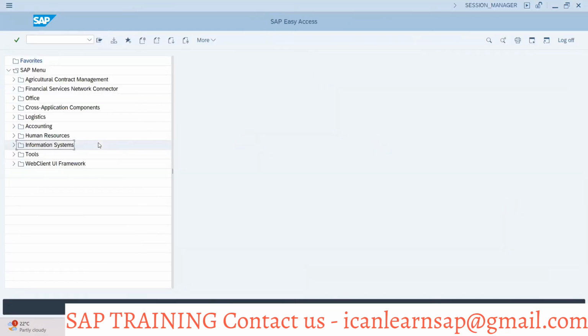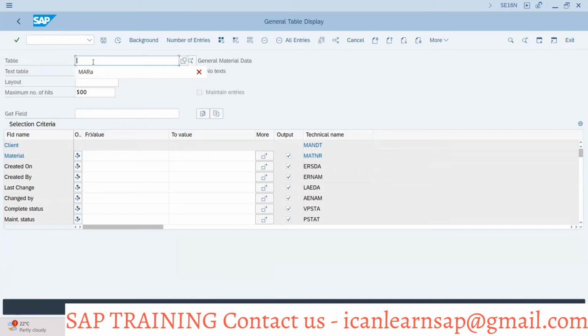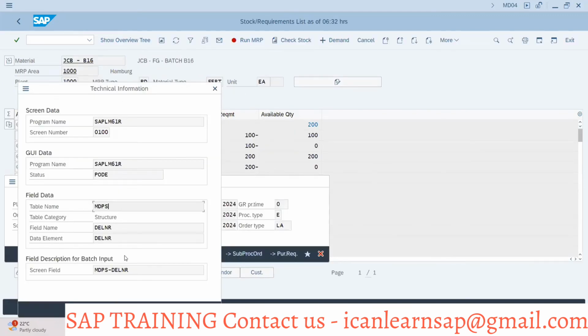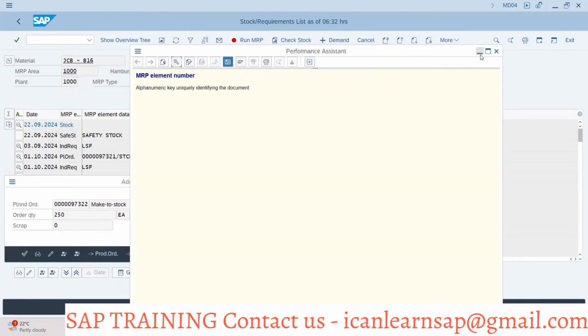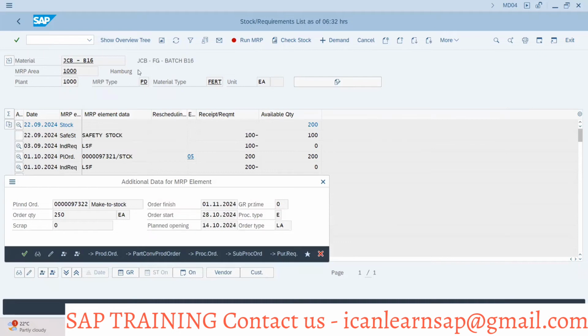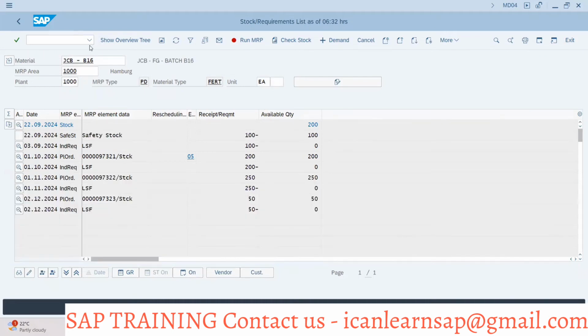What I will do is go to SE16N, and I will go for this MDPS. Okay, and here I will provide the material number, again JCB B16. Okay, execute. The system says table MDPS is not a correct category. So MDPS is not a table, it is a structure. So we are not able to find this data over here. But yesterday we created a production order. Okay, let me show you.